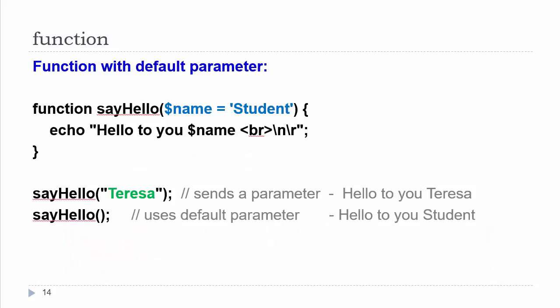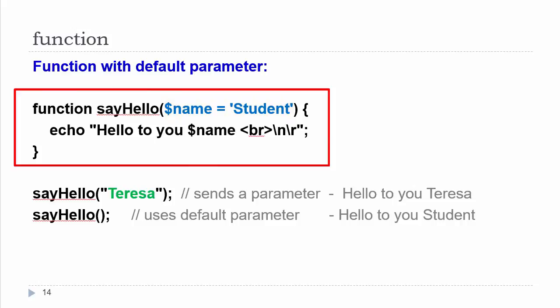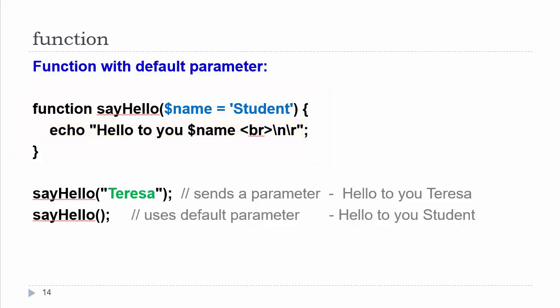not by value. You can also create a function with a default parameter. So therefore, if the user did not send an argument, there is a default parameter already in place with a built-in value. So let's take a look at how this works. Here we have a function called say hello, and inside the parentheses I have one parameter set to a value. So this is how you set a parameter with a default value.